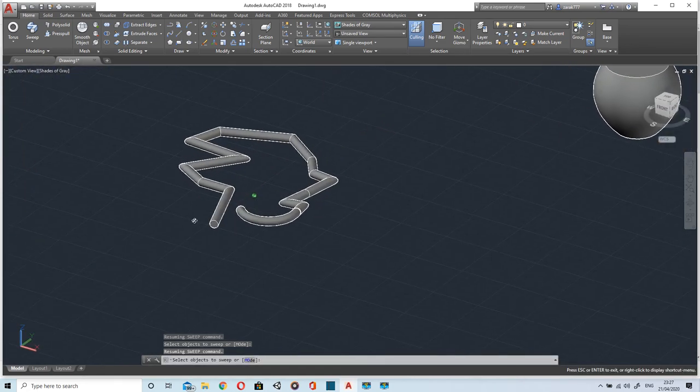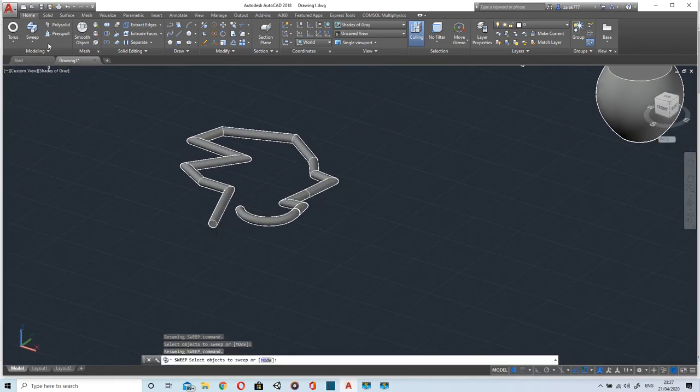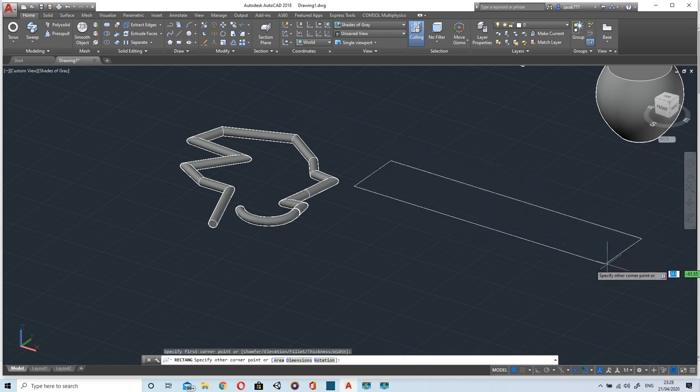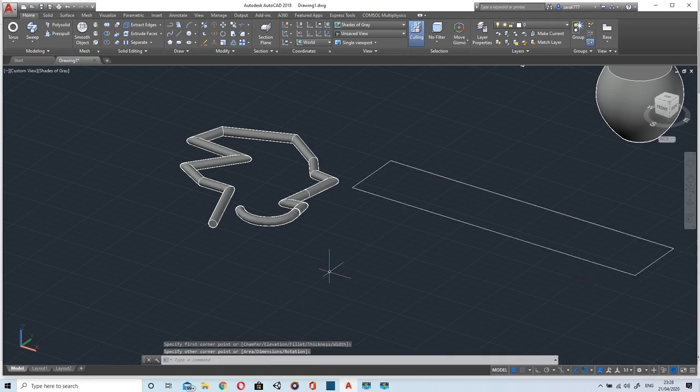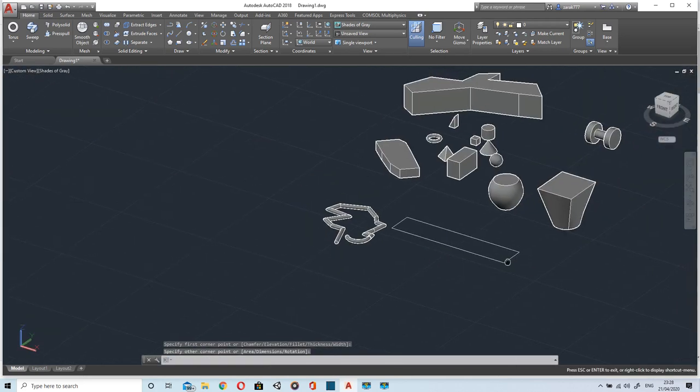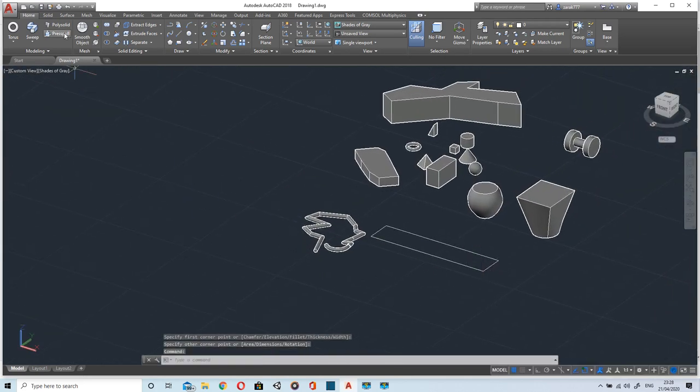So this is how you can do 3D modeling of pipe, or fencing can be done using this. You can also create railings. You can also create stair railings, anything that you want to sweep.